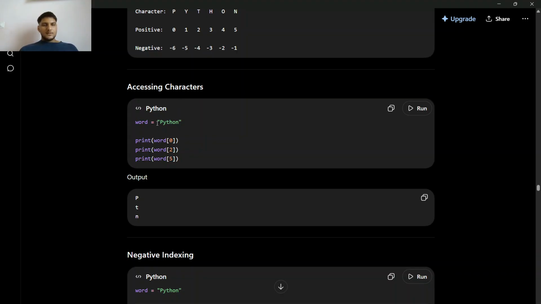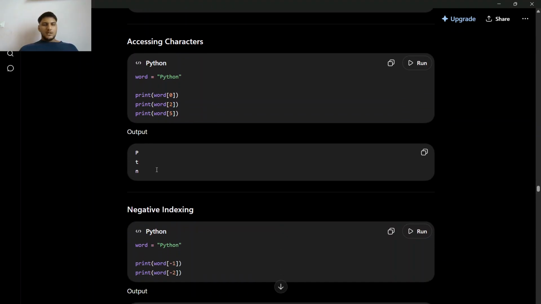Accessing characters. Word is equal to Python. Print word 0, print word 2, print word 5, giving p, t, n. The index will print the character referred to within the brackets, that are 0, 2 and 5. So 0 is p, second is t, and fifth is n.